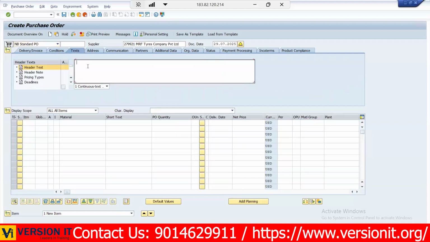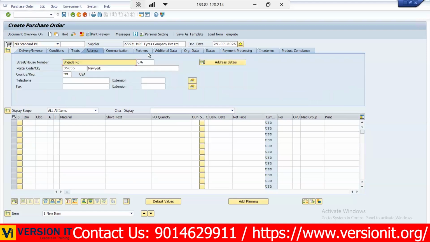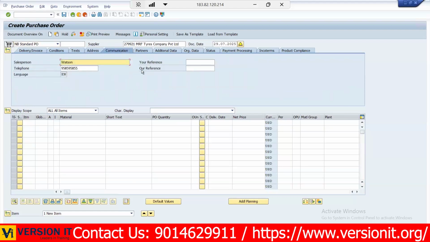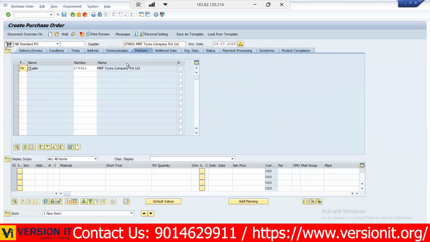Text means it's free text; it can be anything. Next, address. The vendor related address we have already maintained will be picked here automatically. Communication: I am ordering material with MRF tags, but I should understand when I can expect the goods. The salesperson telephone, which we already maintain in the vendor master, is picked.